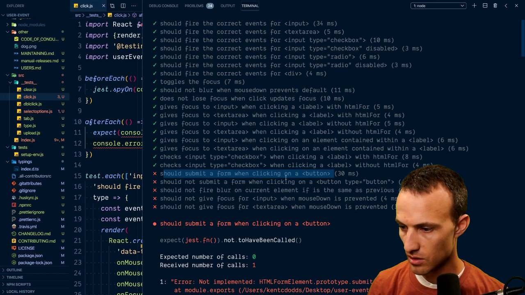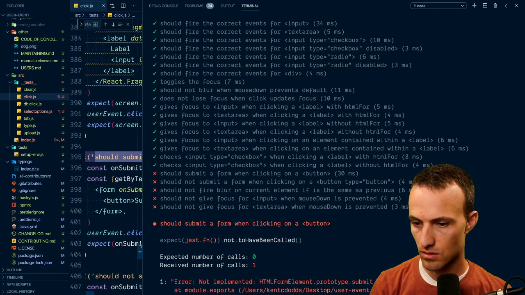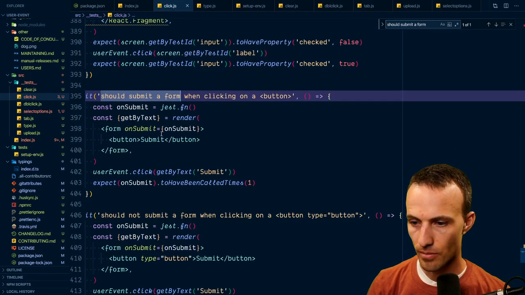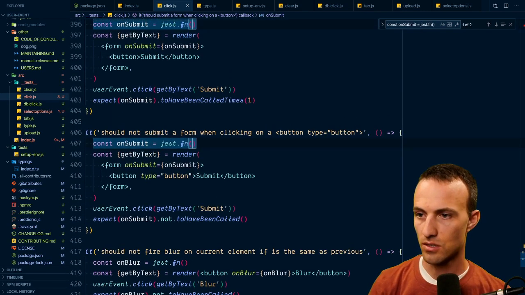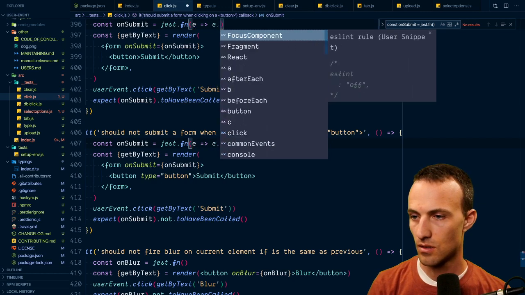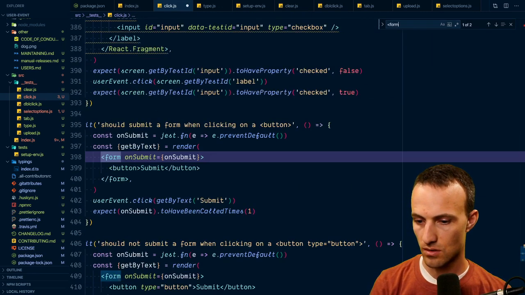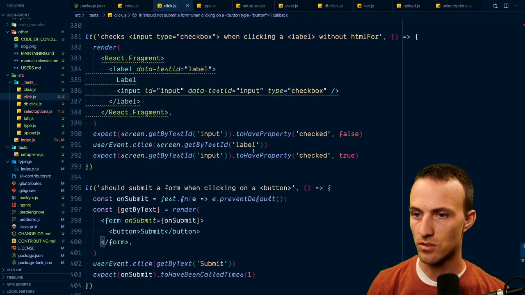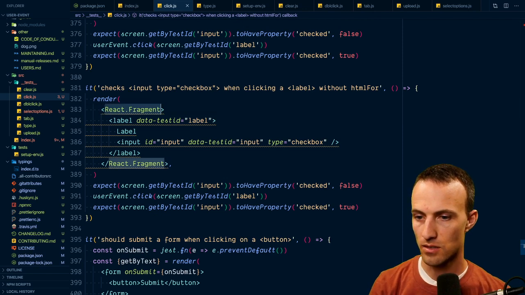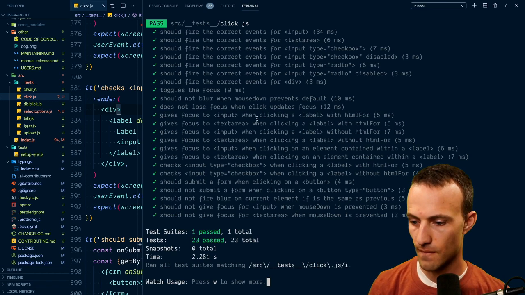Should submit. Yeah, our onSubmit handler for all these should prevent default. Huh, there are just two of them. And this is going to be a div. Good.